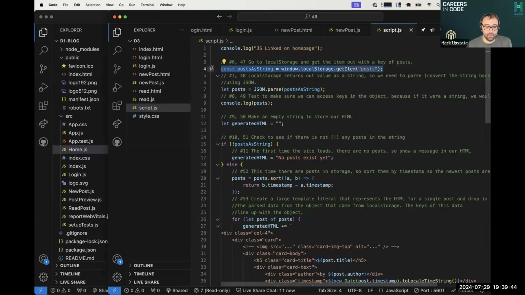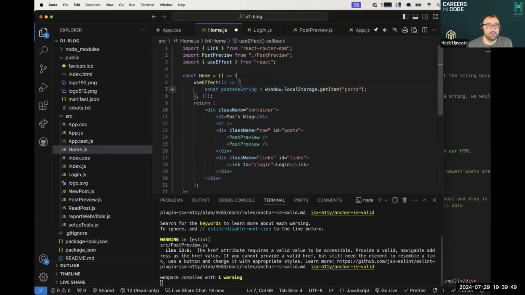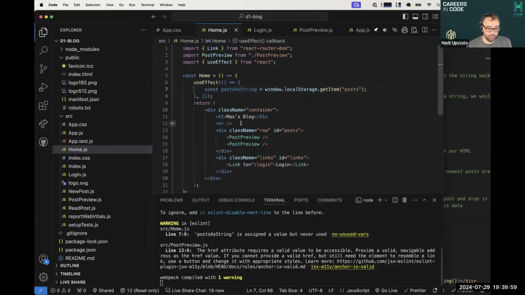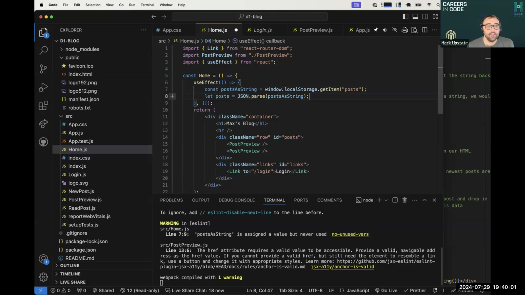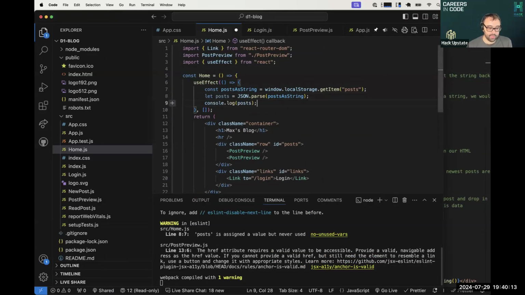Okay. Now, what do we want to do when the page first loads? We want to get all of our posts out from local storage. So we can copy and paste that right over. Window local storage, we still have access to, nothing special about React there. We still want to parse the posts. Local storage only supports storage as strings, so we take that string and turn it back into an array. Then we want to console log the posts to make sure they're coming out.